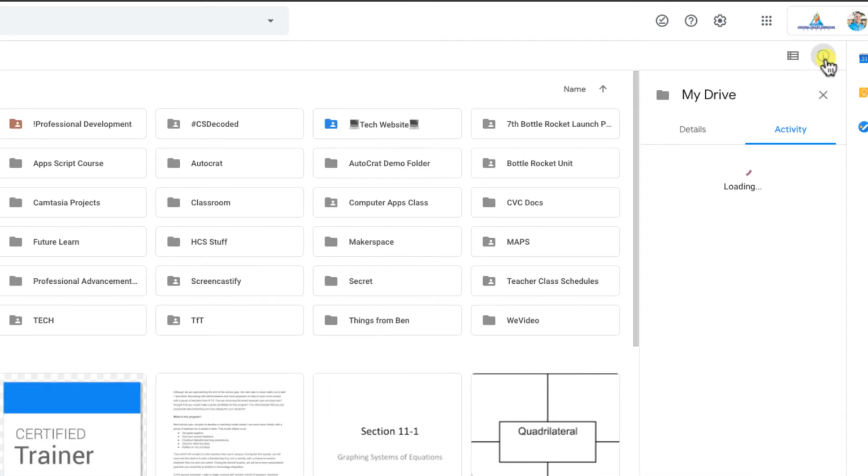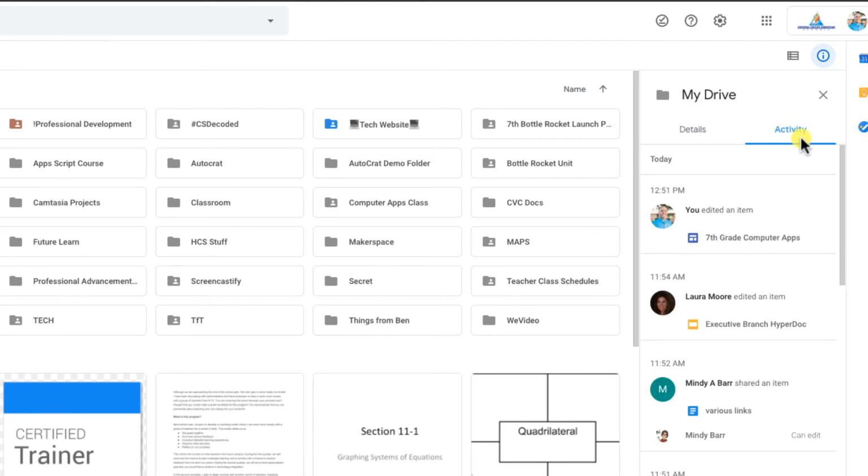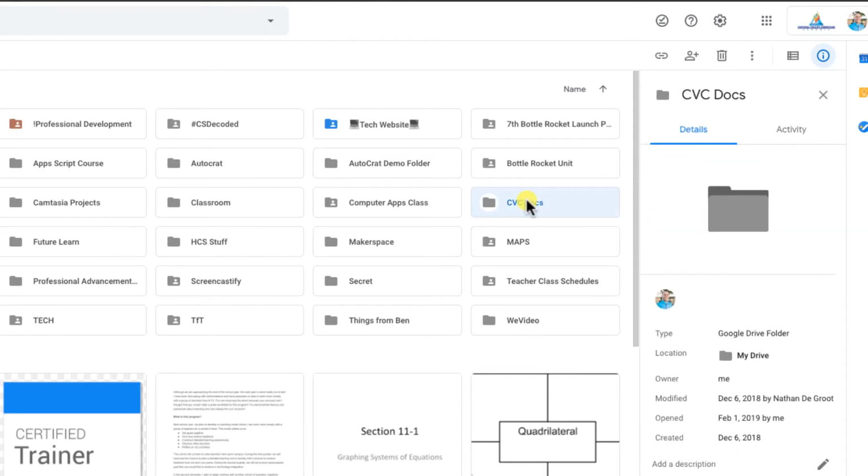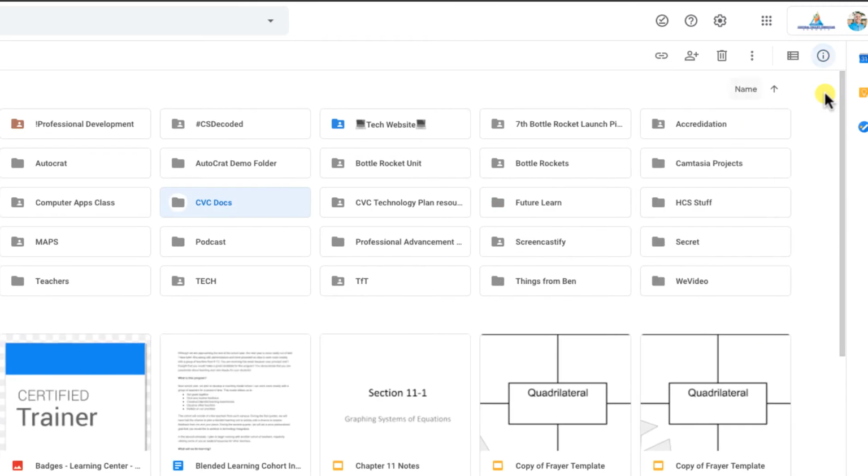You can also get some additional information by clicking this I right here, and I could see activity that I've done or that other people have done with different things in my drive, and that gets even deeper when I go into a folder. I could see some different details right here, such as where this location is. So if I had this folder in multiple spots, it would be right here. I got things like that, and I could obviously just trash things as well by clicking the remove.